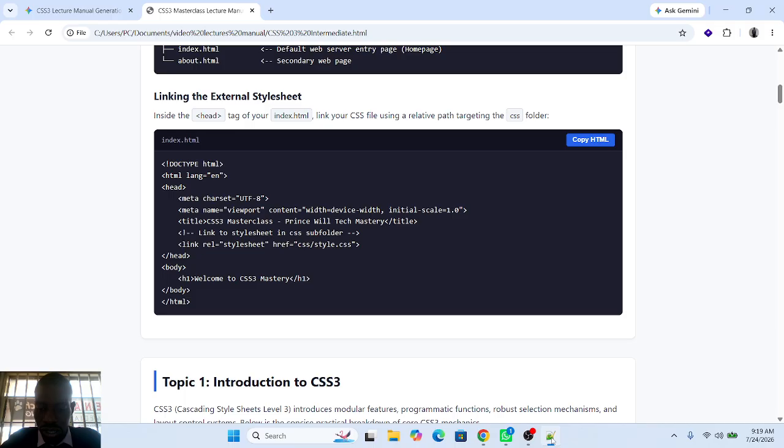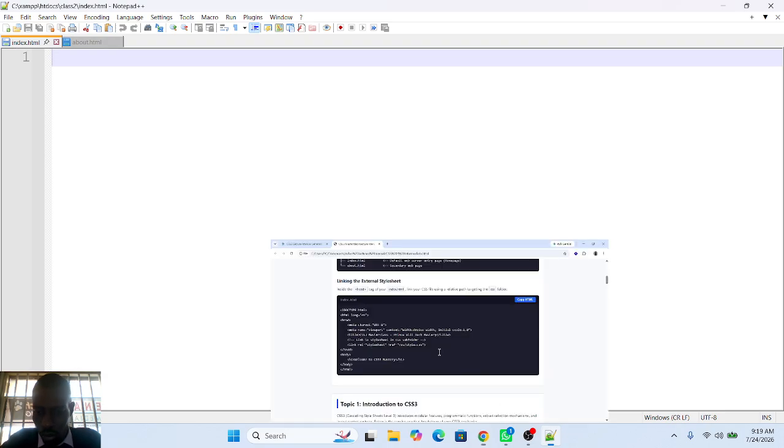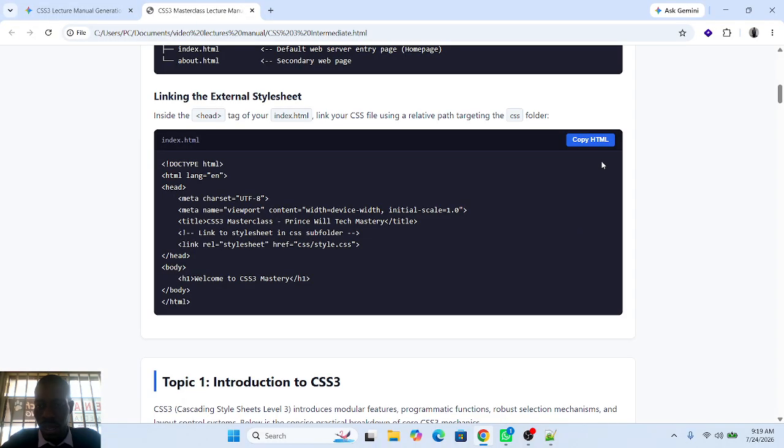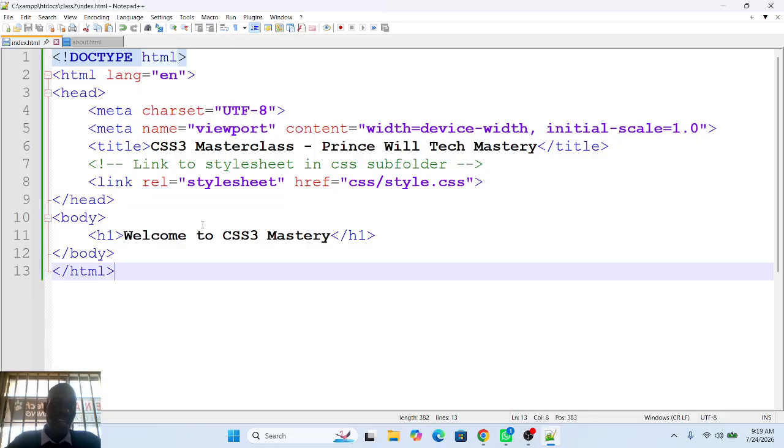Now, remember we created our index.html in Notepad++. You can see the file open here, index.html. Now, all my codes are inside the manual, so I'm going to copy the HTML code and paste it inside the index.html. Now, what do we have here?